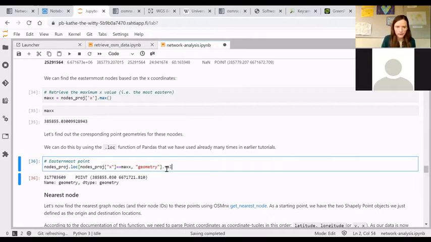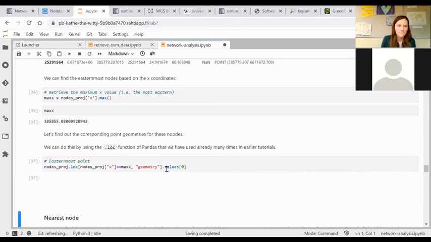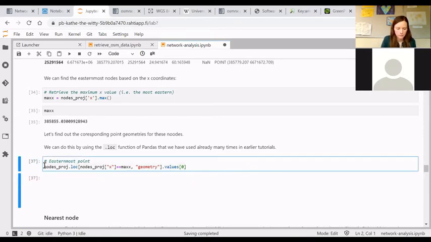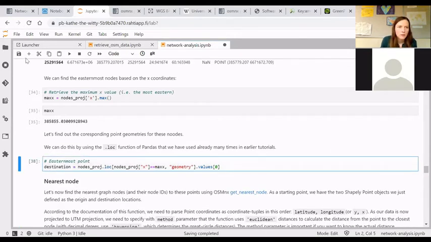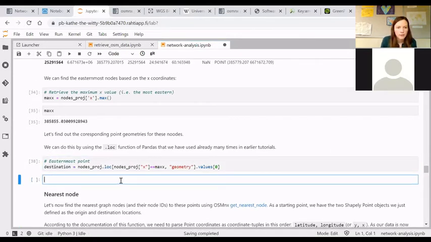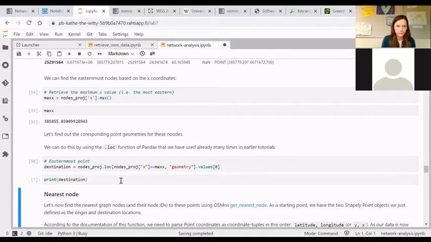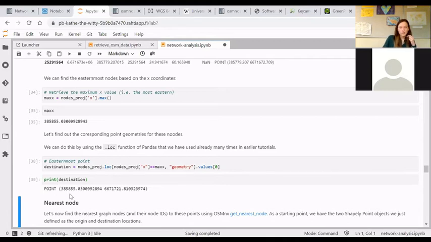And then if I take values, so again, I want to only get the... it tries to print it out. But if I then take the actual values from that series, so the first value, as there was only one value, and print that out. So then I have a point object for my destination.